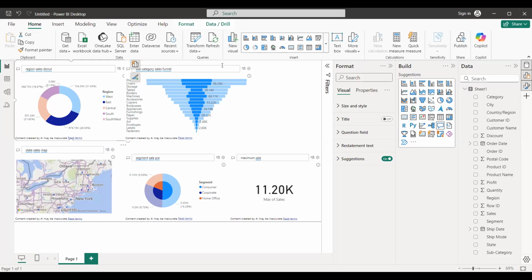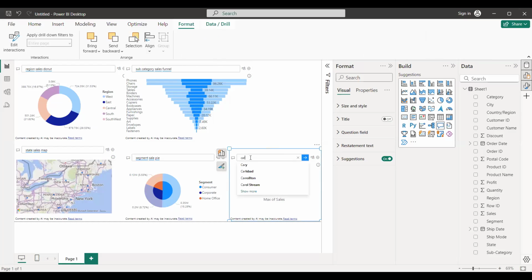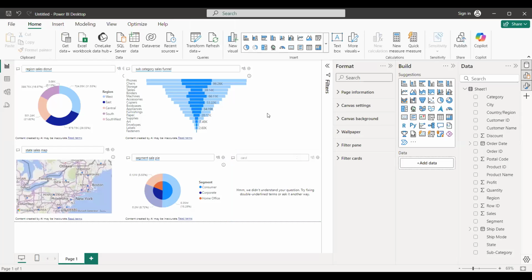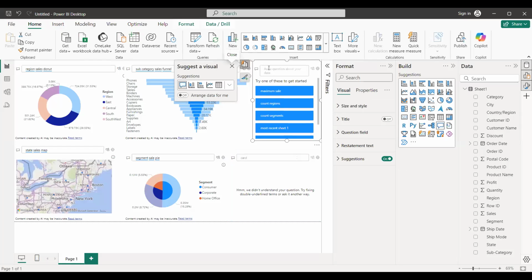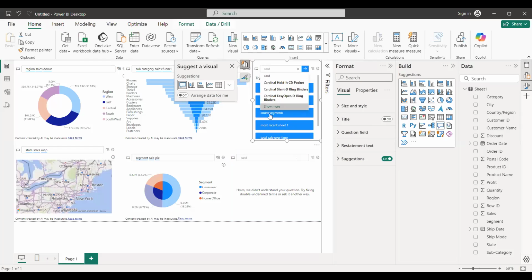Yes, Akshay. First of all, our question should be very clear. If you want to understand the region sales in a donut chart, then give region sales donut. If you want it as a card, directly when you type card here, it will show it. When you select a card here, in the card you can see mostly count segments, total sales over time, all the things you can directly check downwards only.